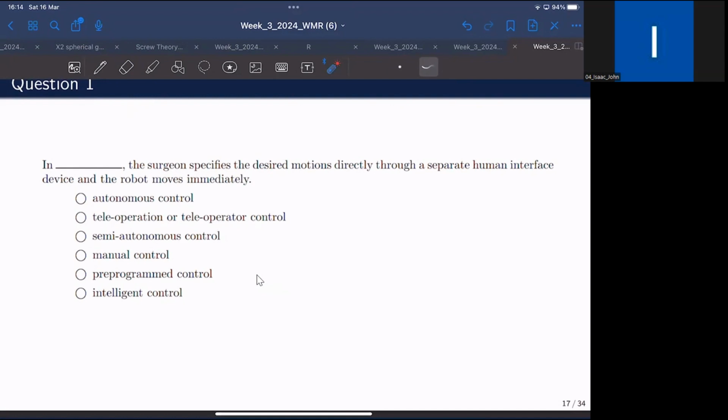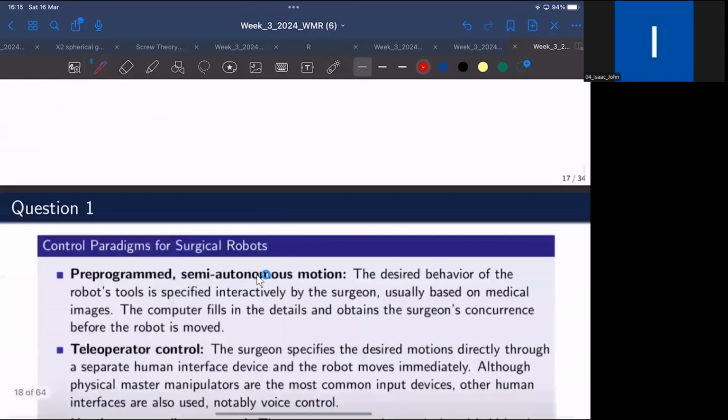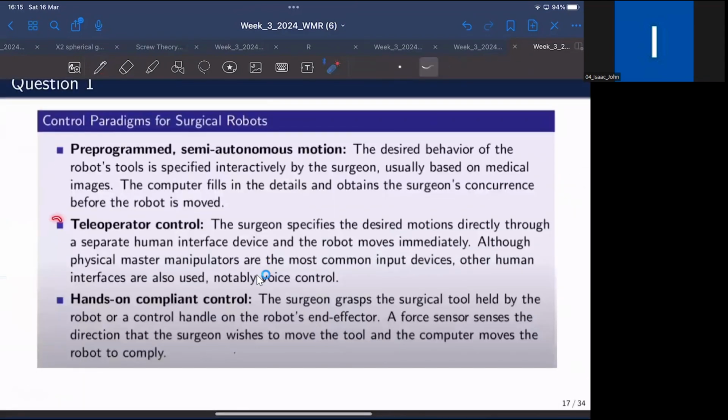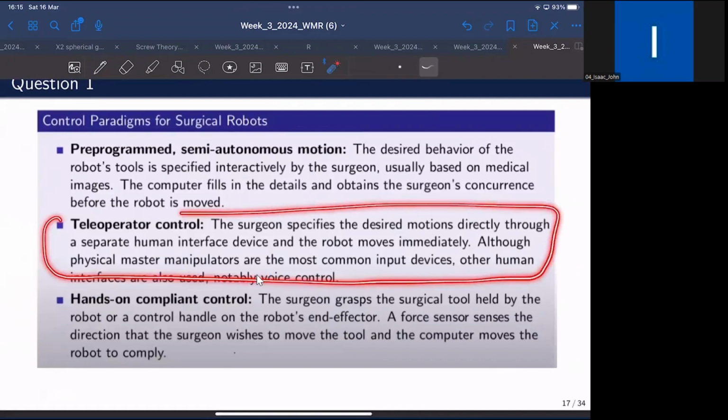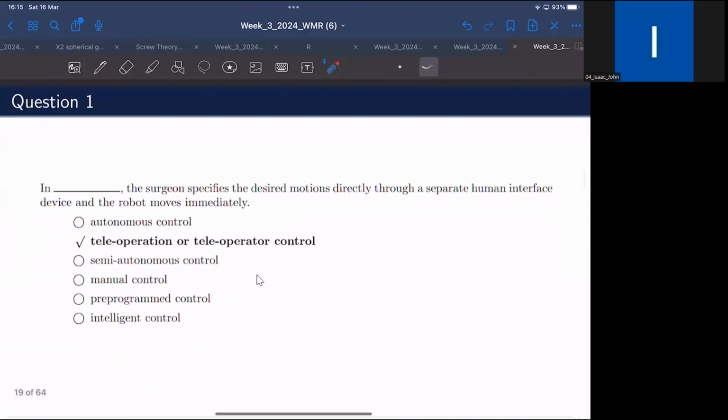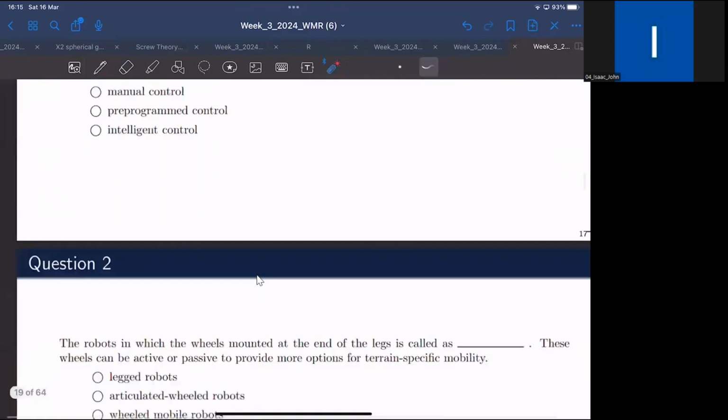So we can eliminate all the options that contain autonomy, semi-autonomous, or autonomous intelligence. The only sensible option we are left with is teleoperation or teleoperated control, because each and every task of the robot is fully controlled by the surgeon itself. It's apparent from this control paradigm. So that makes option B the correct answer.